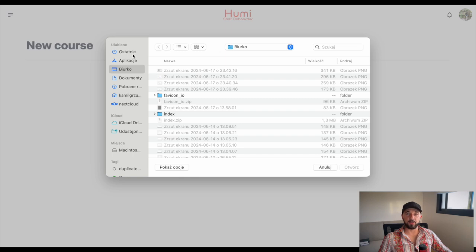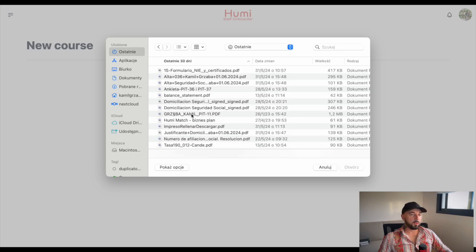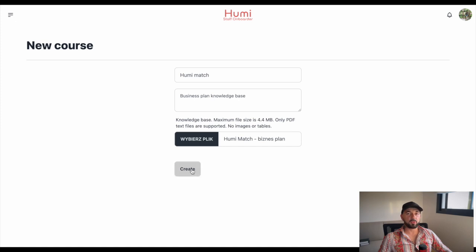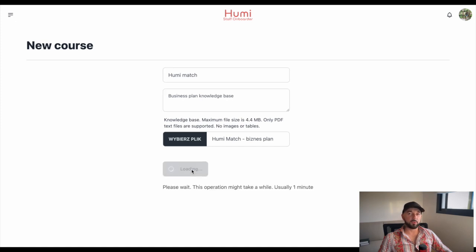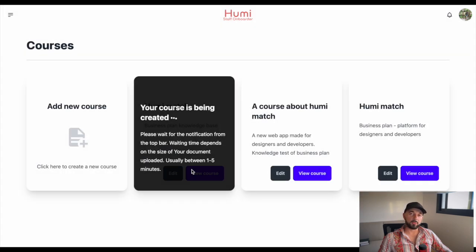AI uses only PDF. Speaking about choose the PDF, the best results you're gonna receive if you use only text PDF files. And keep in mind, we only accept 4.4 megabytes for now. Then hit create course button and just wait.